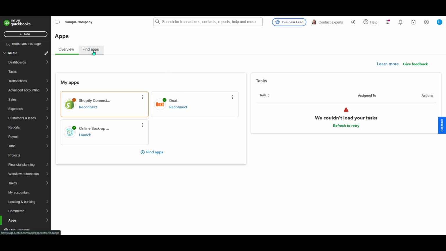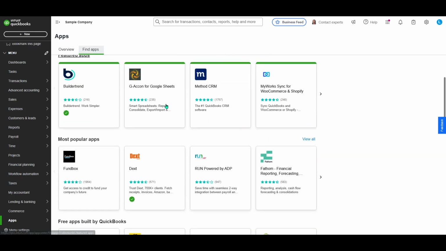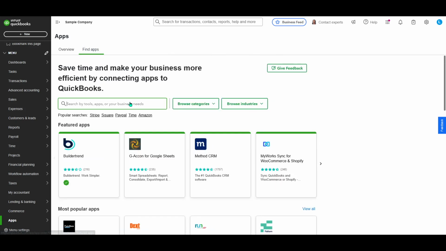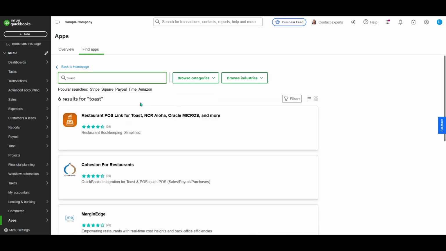After clicking Apps, move to the Find Apps tab, which will be waiting at the top of the screen, ready to assist you in finding the perfect app integration for your needs. Now that you're in the Find Apps section, it's time to search for Toast. In the search bar provided, type in Toast and press Enter.